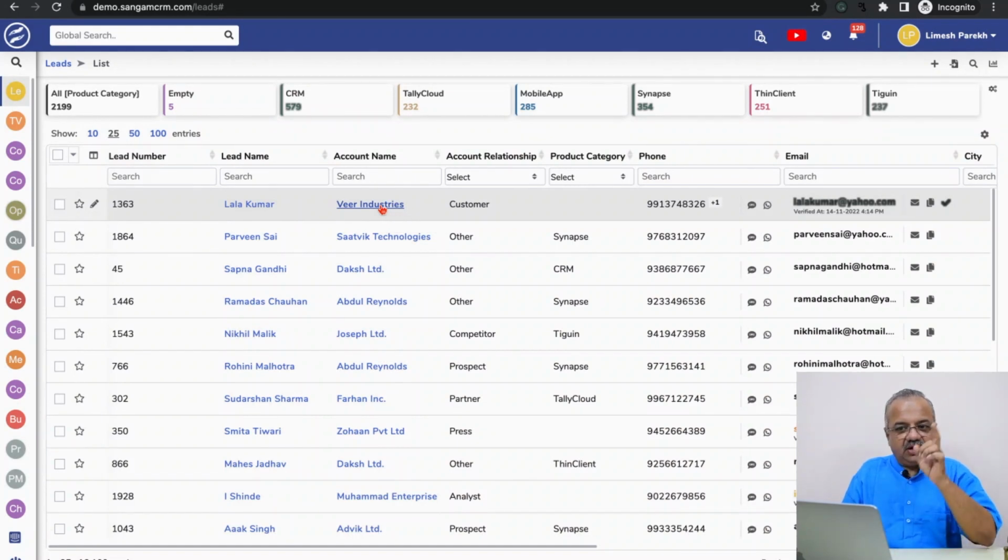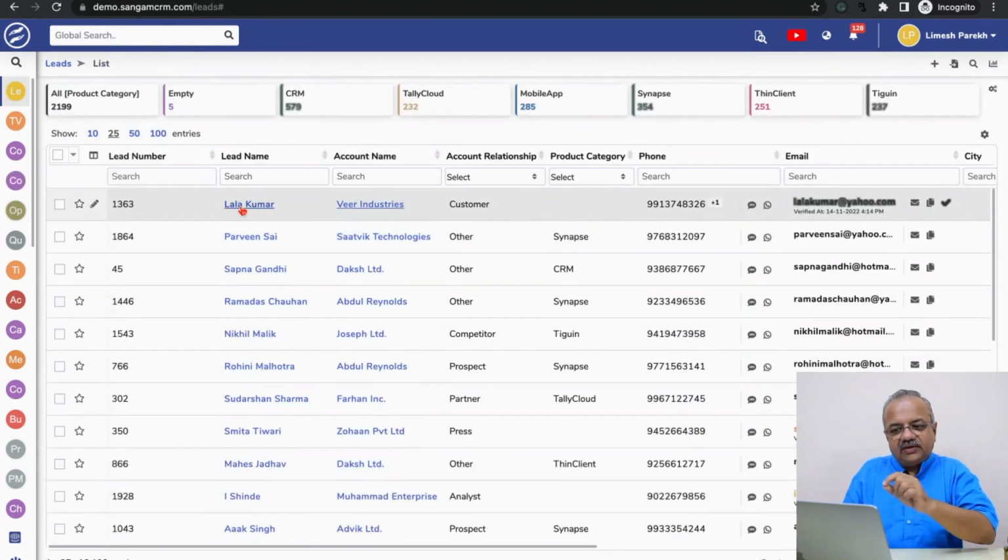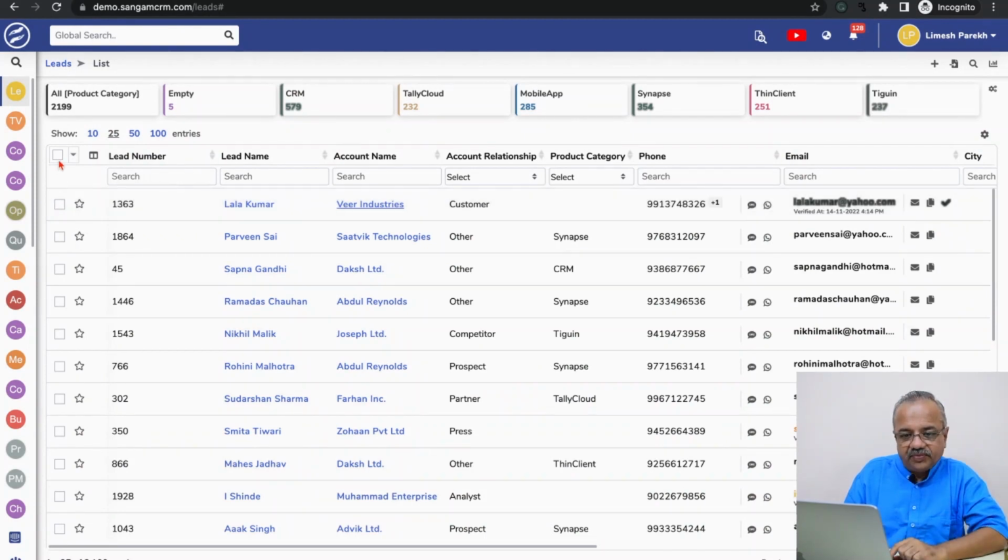So let's open this Veer Industries. I have pressed it along with the control button. This has opened in the side tab. Similarly, if I have to change this entry, I will have to click here. But before that, we need to see something else. This is very important.